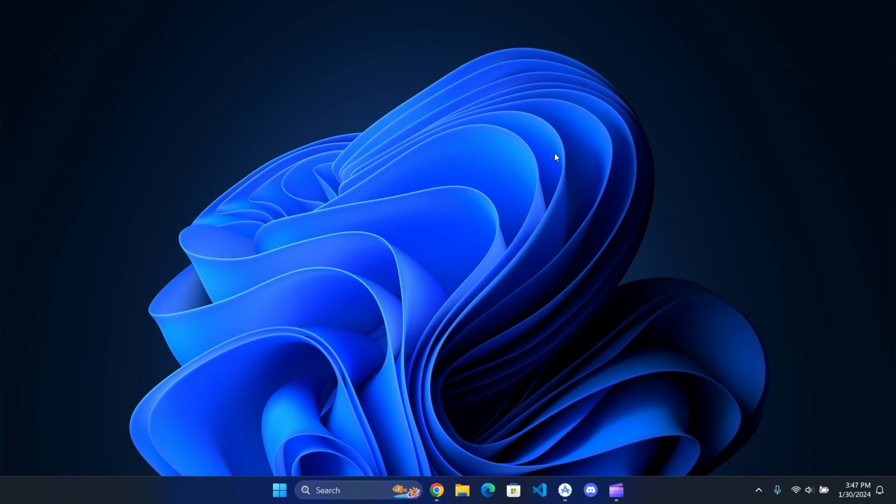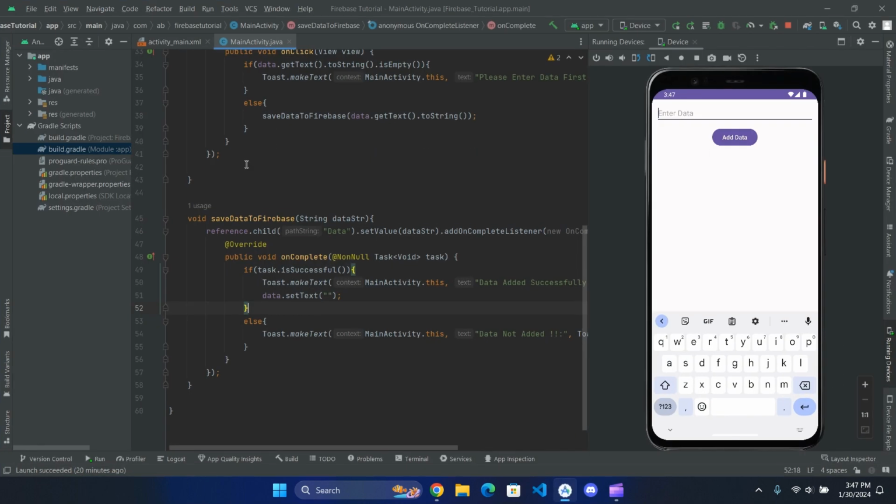So in the previous video we learned how we can add our data. In this video we are going to learn how we can retrieve that data. Basically, we are going to retrieve our data from Firebase to display it in our application. Okay, so let's jump back to our video.